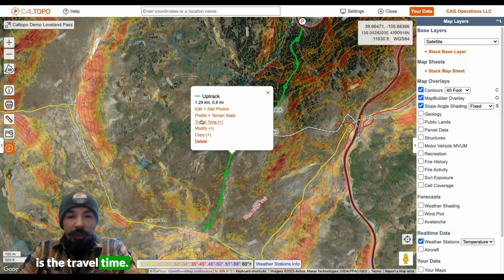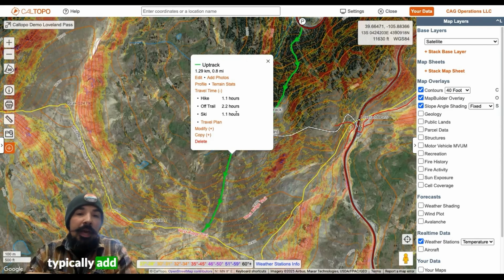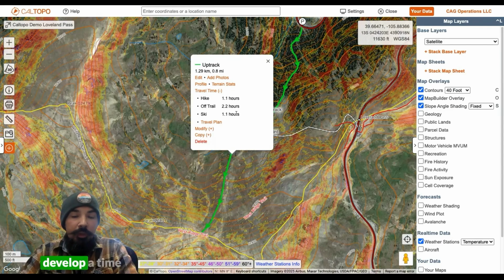Another cool thing is the travel time. This is based off of the Munter time scale, so we can start to identify how long it might take us to get up to the top of this ridge if we're hiking, if we're off trail, or we're skiing. And this is a good tool to use. There's other avenues you can utilize as well as far as how long it might take you to go uphill. I've seen this go one way or another, but it is a good starting point. Another thing you can utilize is most people in the winter are traveling about 1.5 to 2 miles an hour. That can vary depending upon if you're on a Forest Service road where it's packed in or if you're breaking trail. And then for every 1,000 feet in elevation you gain, you typically add about an hour to that tour plan. So that's another way to help develop a time frame as well.